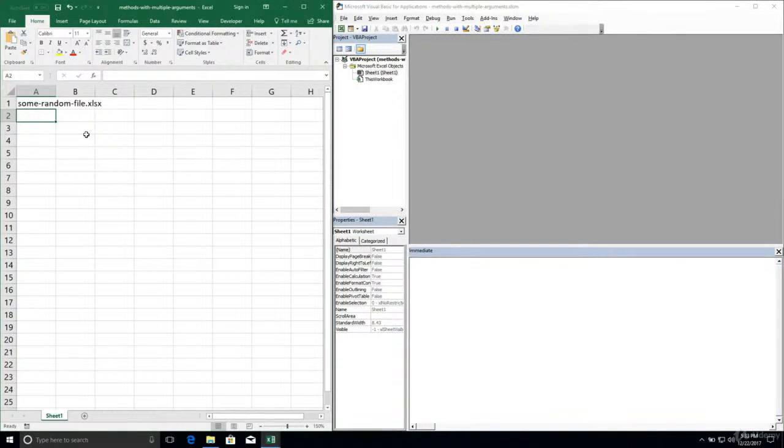In this lesson, we'll explore the concept of methods that accept multiple arguments. So in the previous challenge, we used the open method on the workbooks object with only the first argument, file name. We did that so that we could open a file, and we did it with the default set of options or configurations.